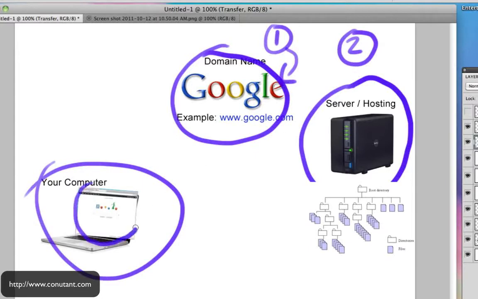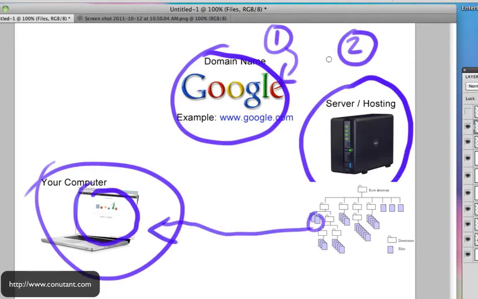This image right here, it's the Google homepage. It's just a file. It's just one of these files, and it gets transferred to your computer right there. So we need a domain name and a server/host. So let's see how we get those.